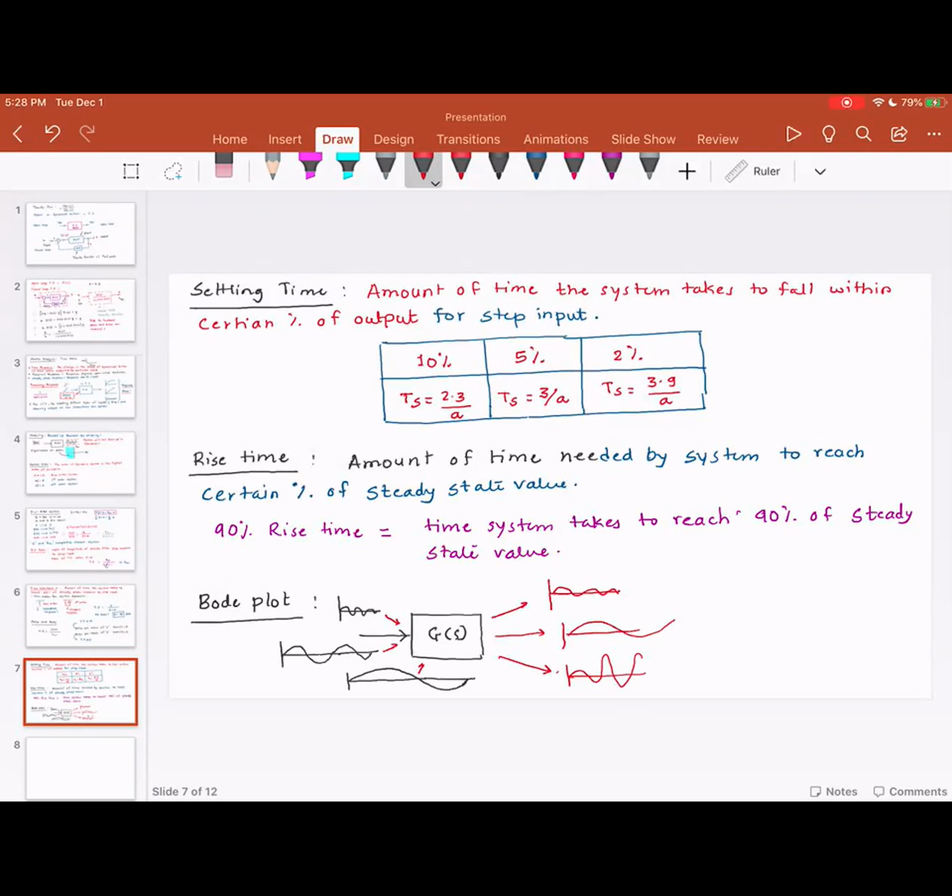So what I'm going to do is from this input, this is the input, and from this output, I'm going to find out two things. I'm going to find out the magnitude ratio, and I'm going to find out phase.